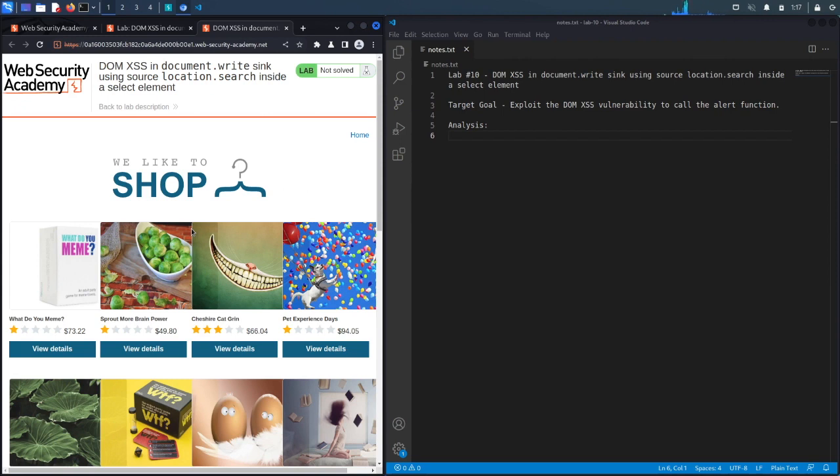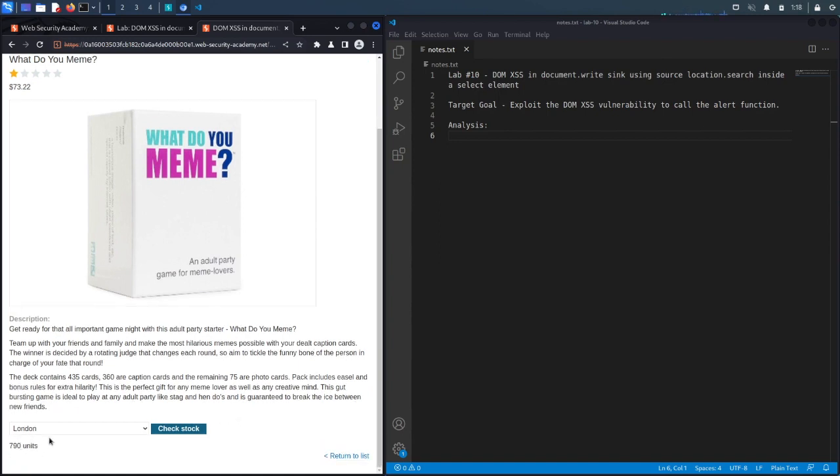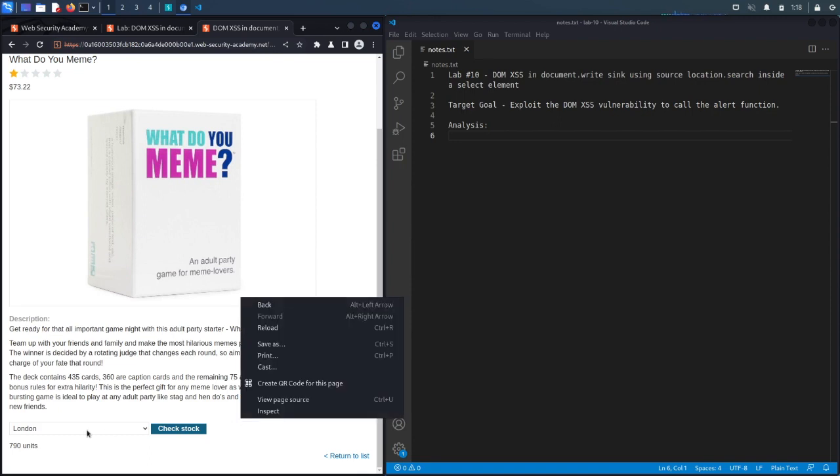All right, the first step is to map the application and see if any of the parameters that are user controllable could potentially be vulnerable to XSS. So we're going to click on View Details right over here. Go down, you could see we've got a check stock feature that takes in a few options in terms of which city the store is in. So let's just keep it at London and then click on check stock. And we see over here we've got 790 units for this specific item at this specific store. So at first glance, this doesn't seem like it might be vulnerable to cross-site scripting. However, depending on how this is coded and if it uses client-side code, we might be able to exploit it in order to perform a DOM-based XSS exploit. So let's inspect on this one first.